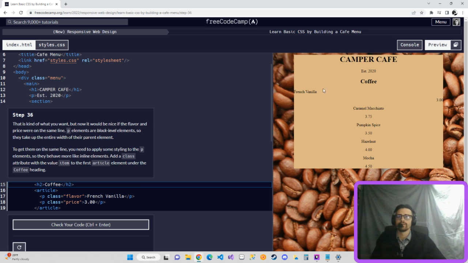So, like we learned in the last lesson, they'll be on the same inline, as it's relative to the element underneath it. So we need to apply some kind of styling to the P elements so they behave more like inline elements.